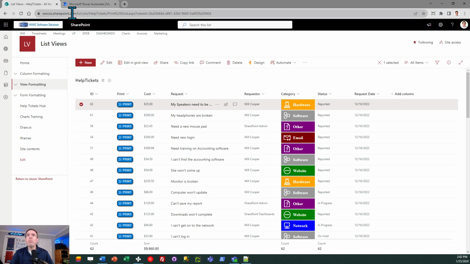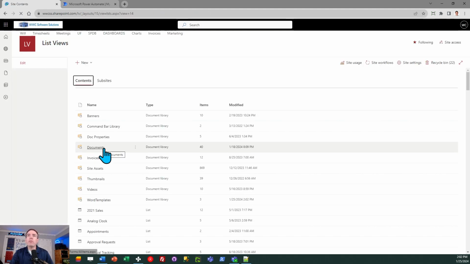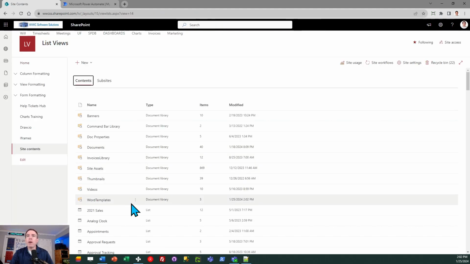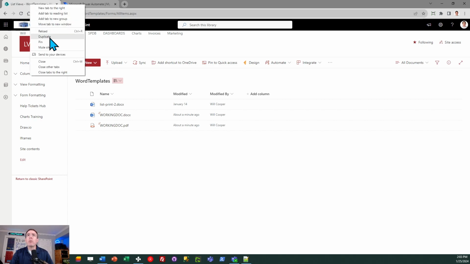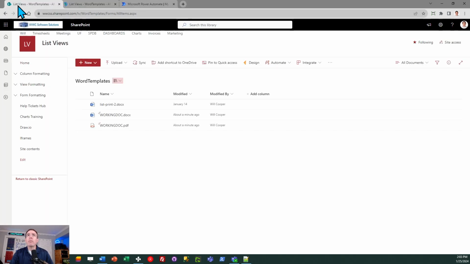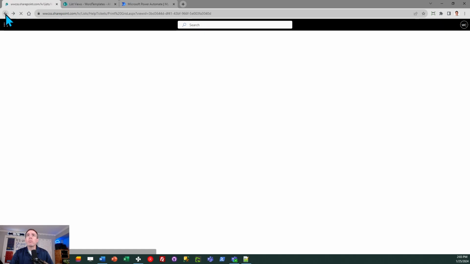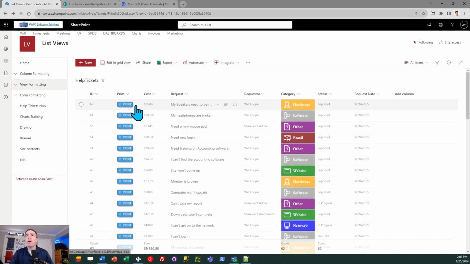Now, you can use different methods. You could send it to email, for example. That would be fine, but I'm just sending it to a document library in my case. Here, let me duplicate that. All right, back to my help tickets report.